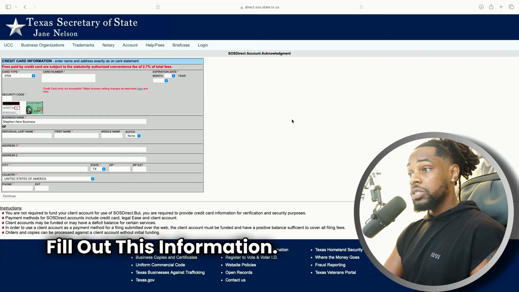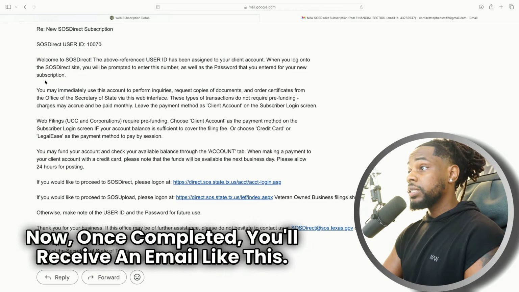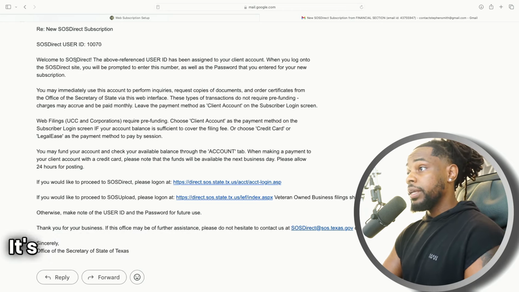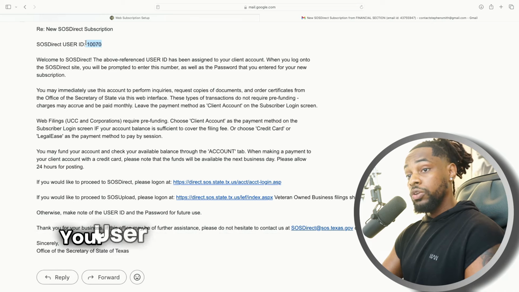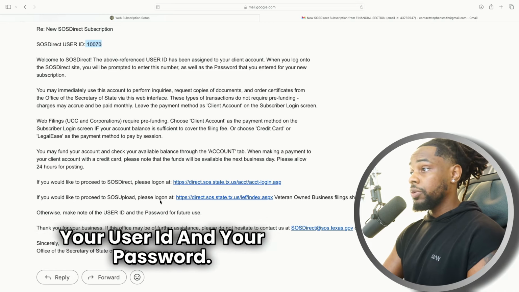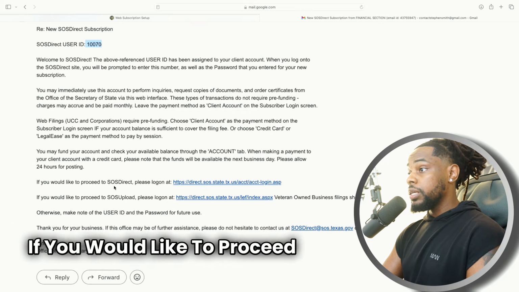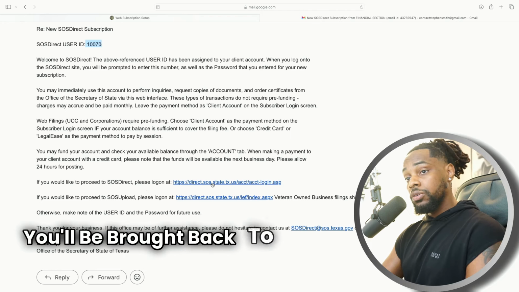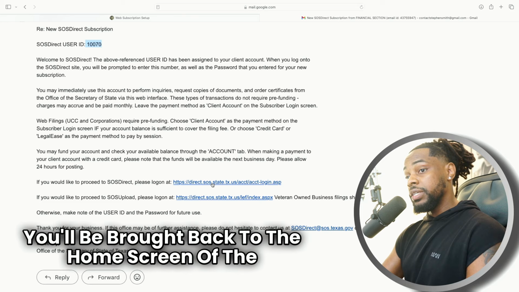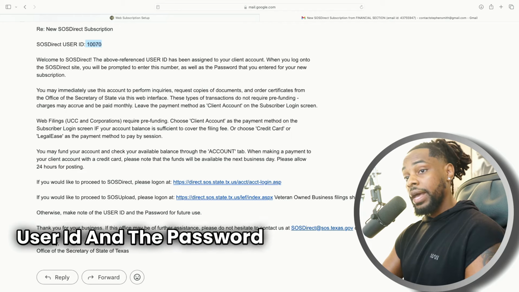Fill out this information and you'll hit continue. Now, once completed, you'll receive an email like this. Welcome to SOS Direct. It's going to give you a user ID. You're going to sign in using your user ID and your password. So if you want, then you can click on this link. If you would like to proceed to SOS Direct, please log in. Click on that, and you'll be brought back to the home screen of the Secretary of State website, where you will enter your user ID and the password that you created.